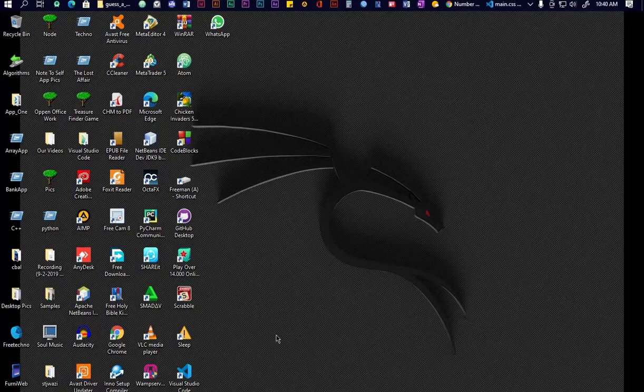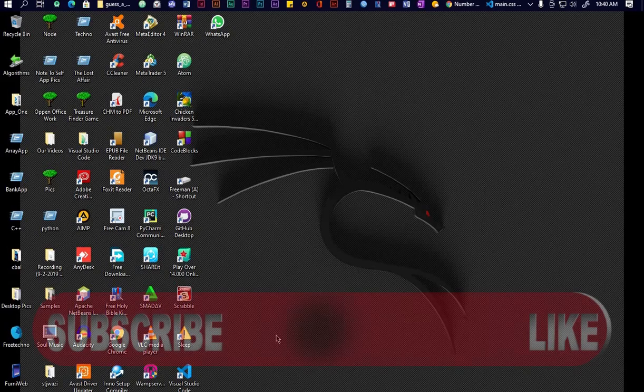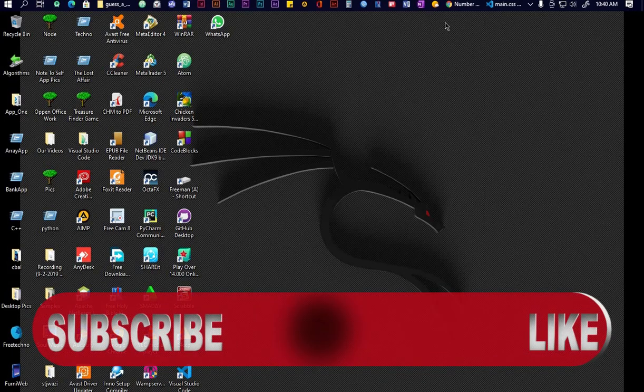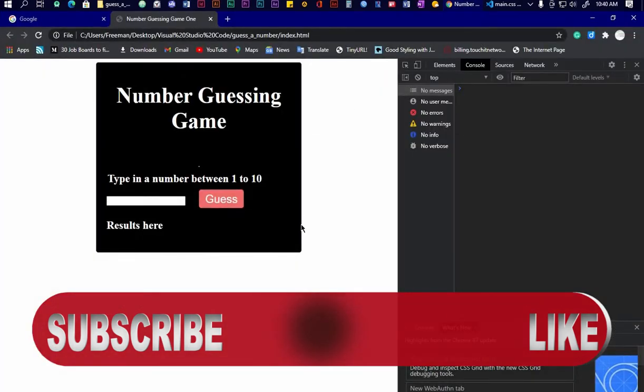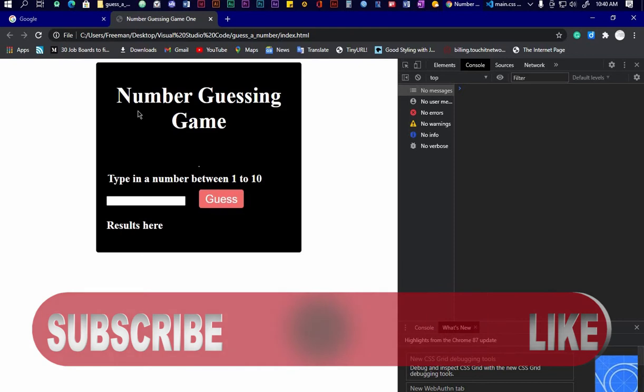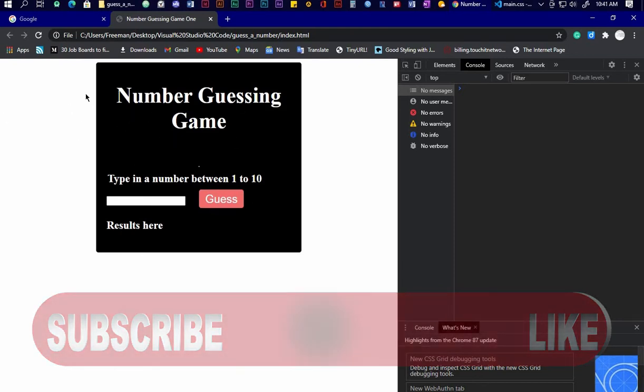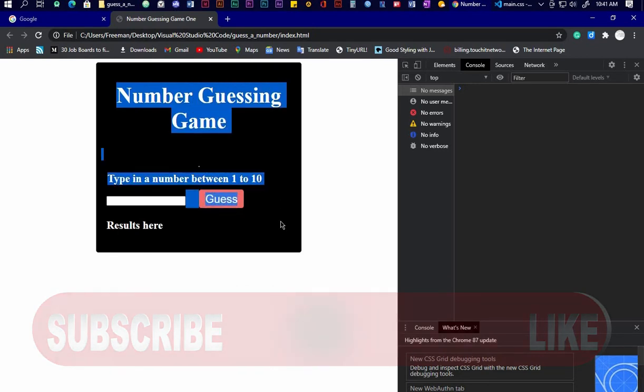Okay, hello internet. Today I've just decided to come up with a tutorial on how to do random numbers in JavaScript. So without any waste of time, I'm just going to show you what we're talking about. Here I've just made the simple structure of a number guessing game. We're just going to demonstrate this by a number guessing game, which is here.